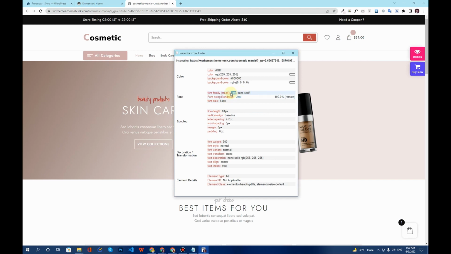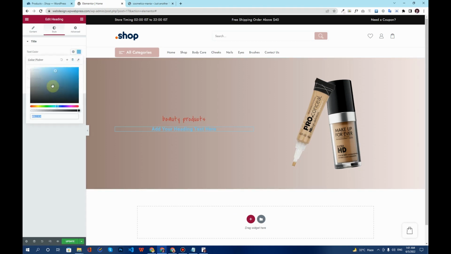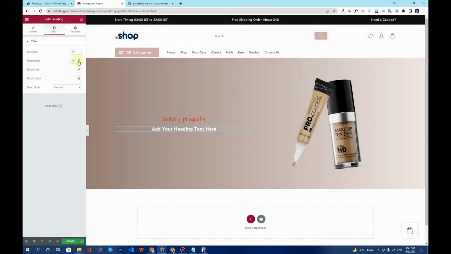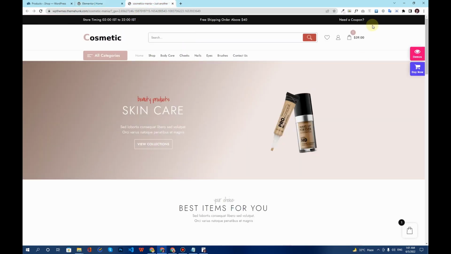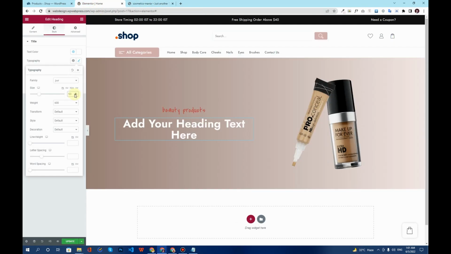Font family is Jost, color is white, and the font size is 54 pixel, weight of 300. So I'll change the color to white and make it global and name it as white, and then I'll add the typography and add the font as Jost, and I think that was 53 or something. Let's check it again, and that is 54, sorry. So this is 54 and 300.